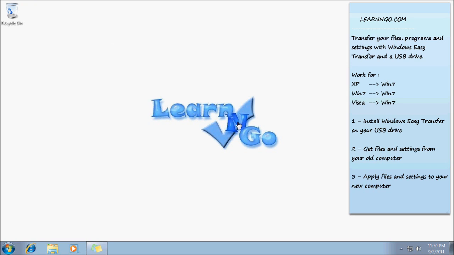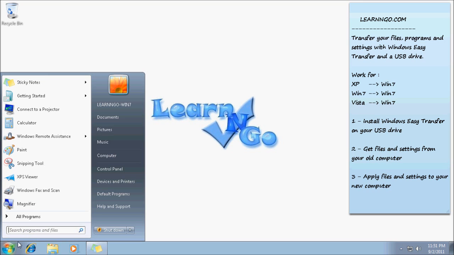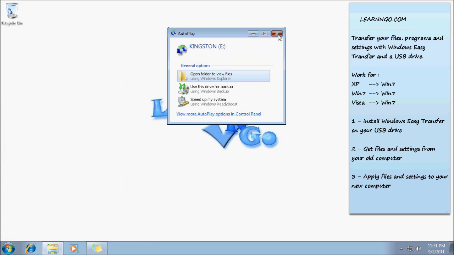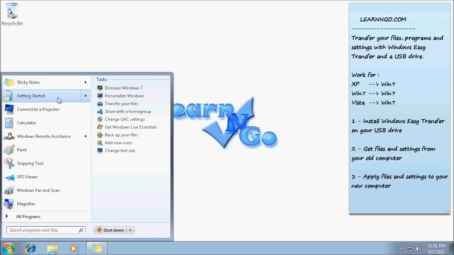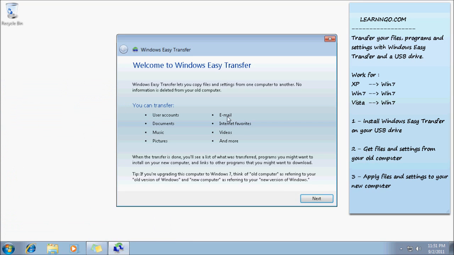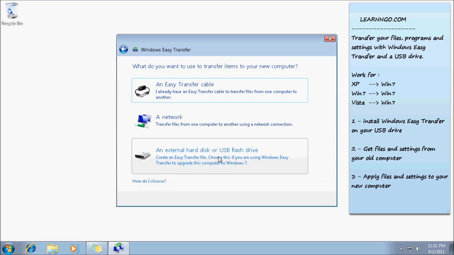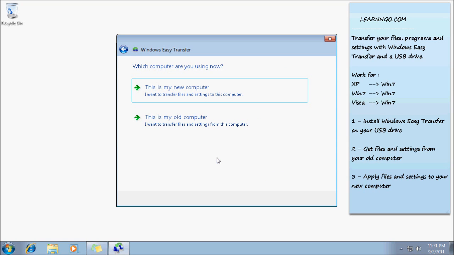Now I'm on the Windows 7 computer, and I just want to make sure I connect my USB key or my external hard drive, depending on what you're using. When it's done, I will do the same steps I did at the beginning of the video. So I need to start Windows Easy Transfer: start menu, getting started, transfer your files, and I do the exact same steps. I'm using external hard drive, USB key.